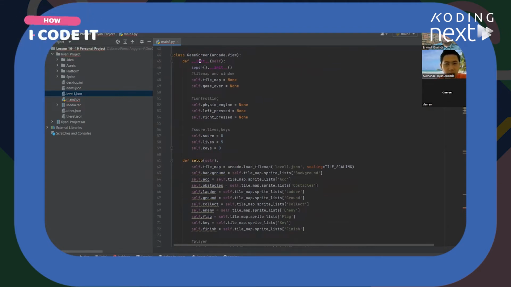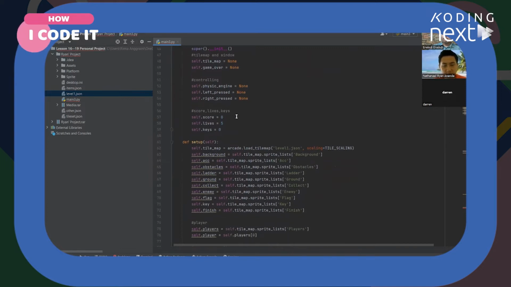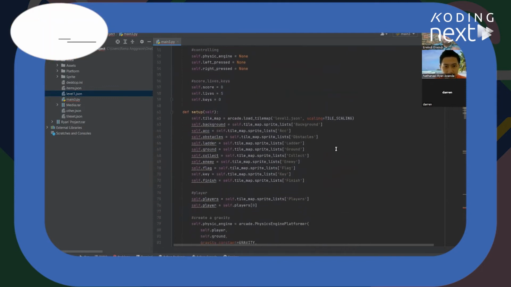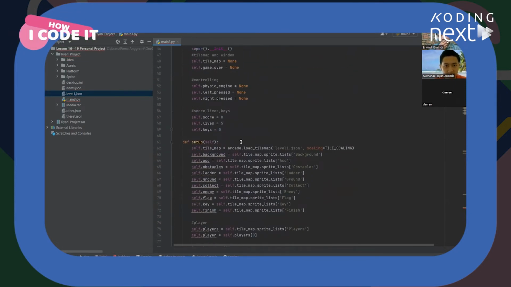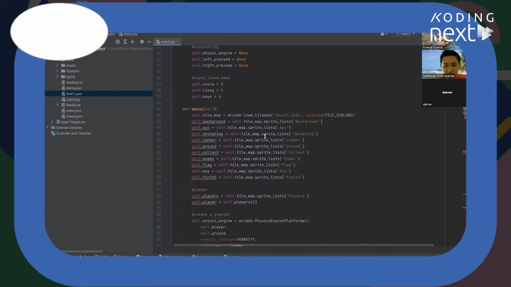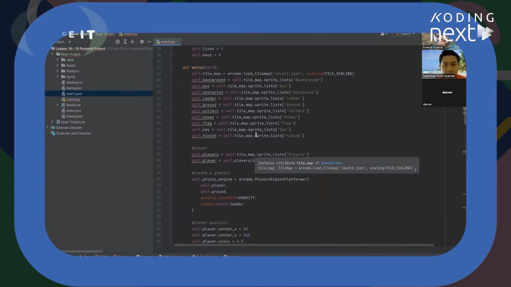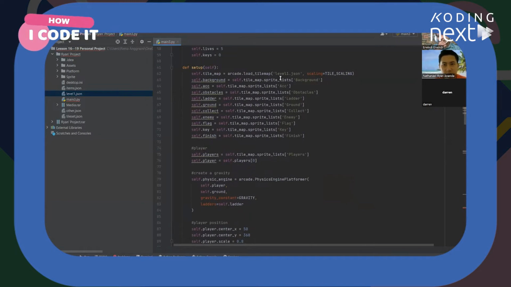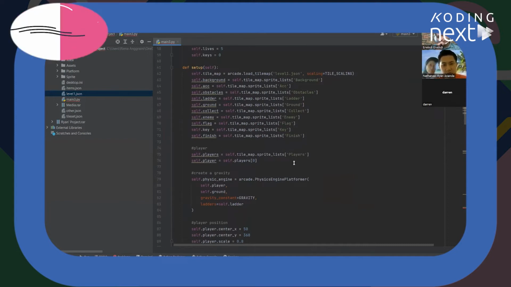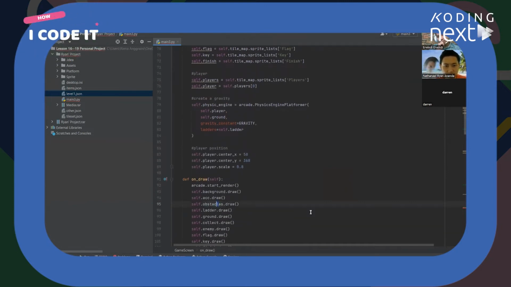Now this one is for the game screen. So when you go into the game, none of these are used, and these are your scores and lives. And the score is 0 because as you pick up more stuff, you can get more score. And the key is also 0, and you have 5 lives. And then this is to set up all of the things for the design that you made. So you can put them over here from your sprite list that you have tiled, and then you can draw them right here.